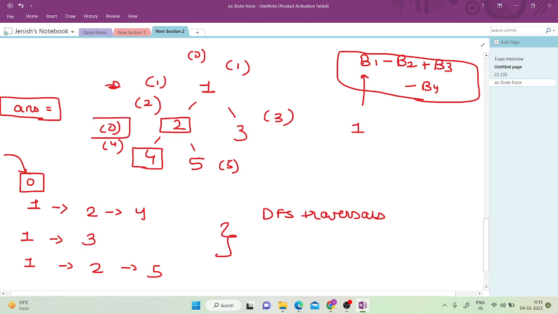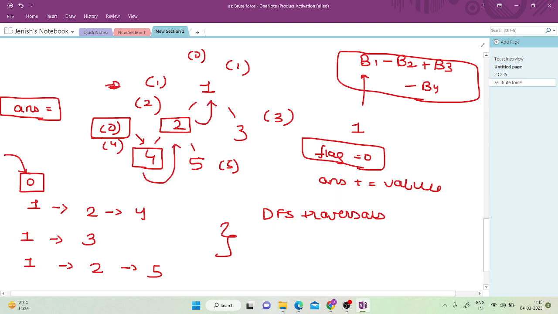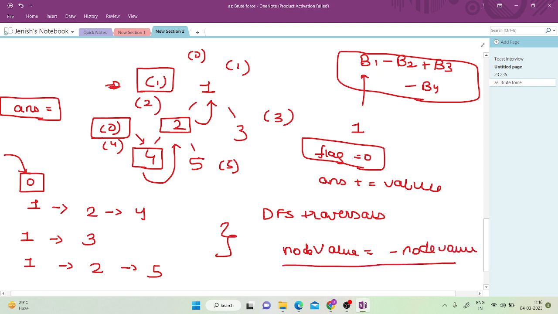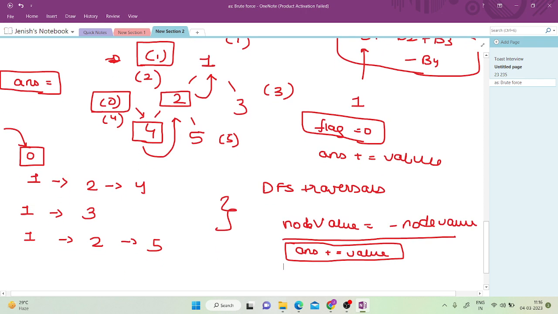So when you reach the leaf node, you check whether my flag is zero. If it is, I need not do anything, and I would simply increment my answer by the value associated with that node. Otherwise, when we return from the DFS traversal to 2 and then finally to 1, now when I reach 2, I see that the value in my flag is 1. If my flag is 1, then I would negate the node value associated with node number 2, and finally I would increment my answer with that node value. Once I explain the code, it will be very intuitive and easy to understand.